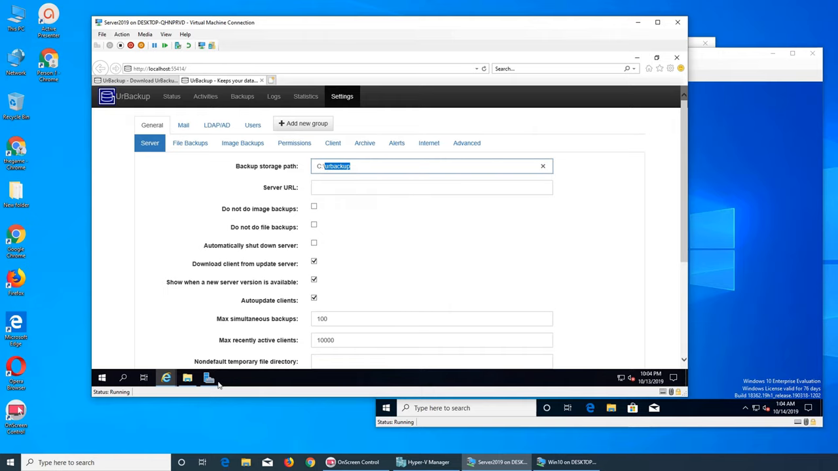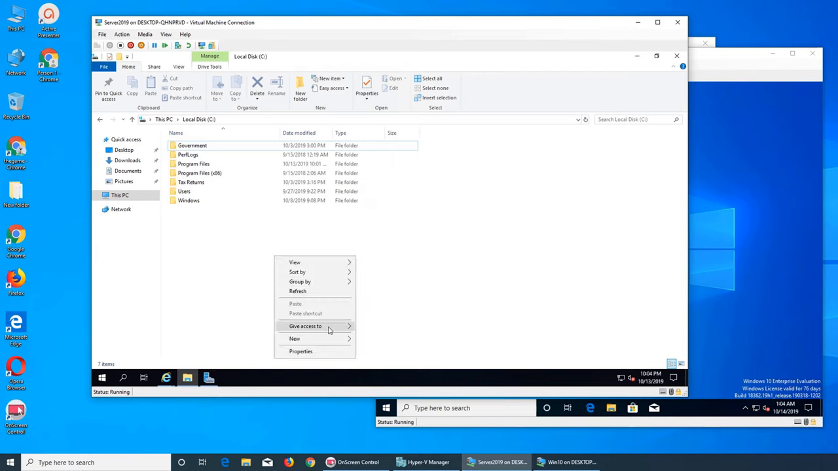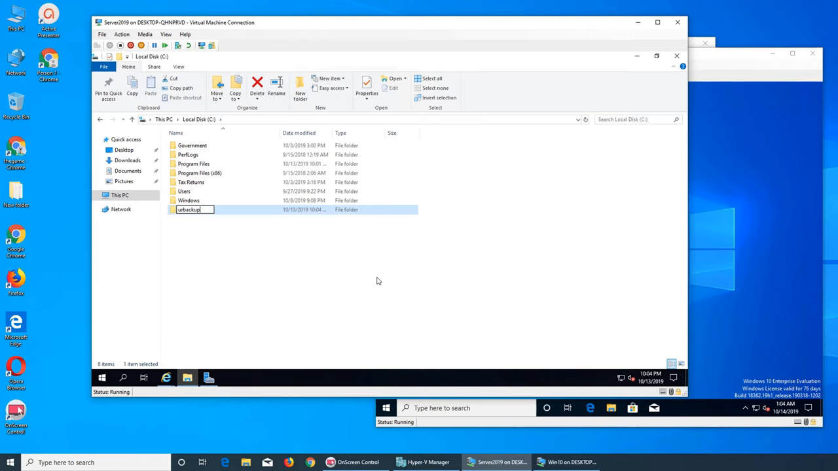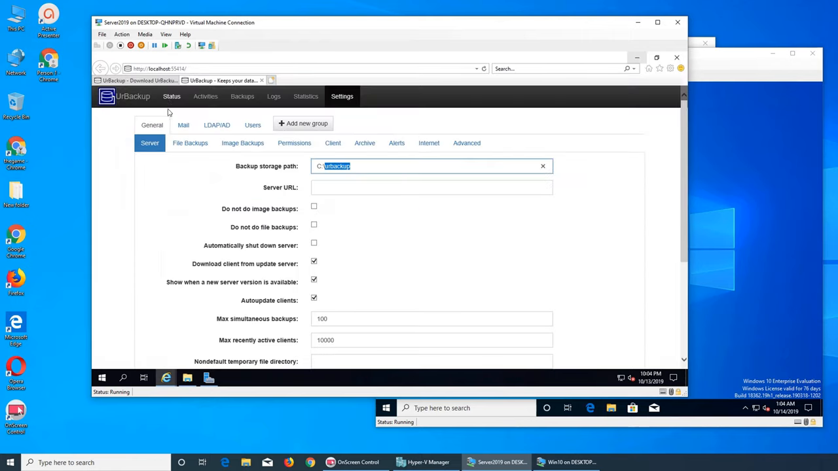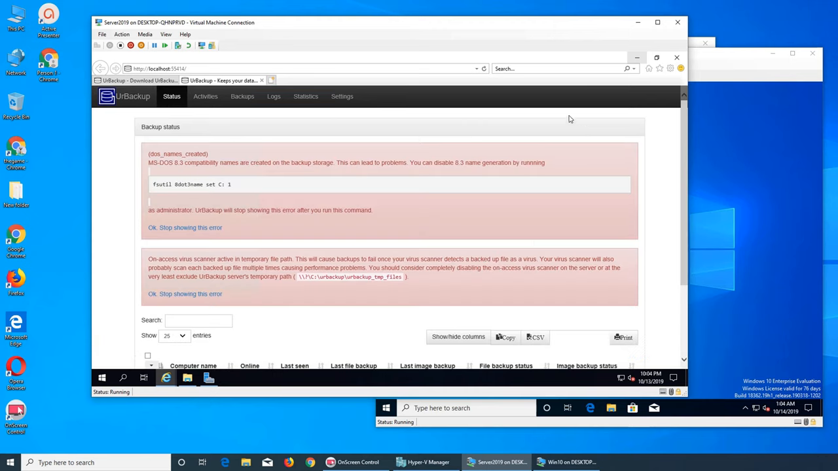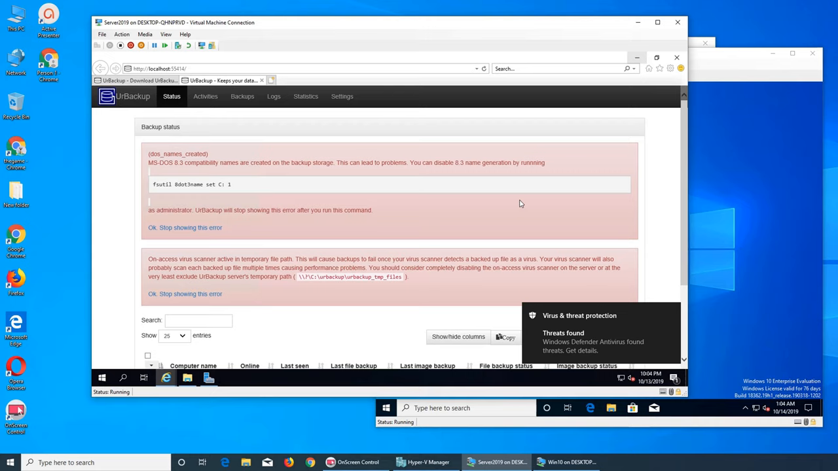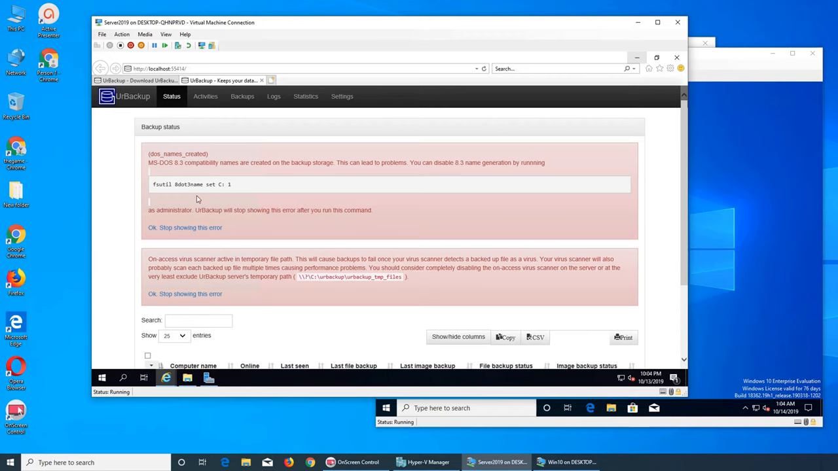We can create a folder over here and I think that should do the deed. We name it UrBackup. There you go. And let's see if it fixed. And that red, oh, came more than that. A bit more than I could chew. Short names are created in the backup storage. This can lead to problems. You can disable name generation by running.